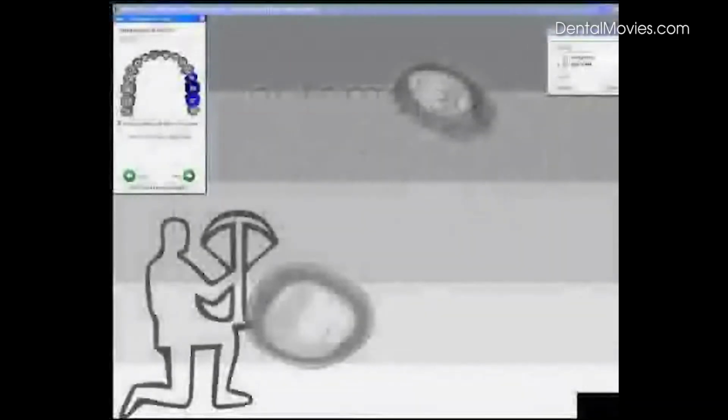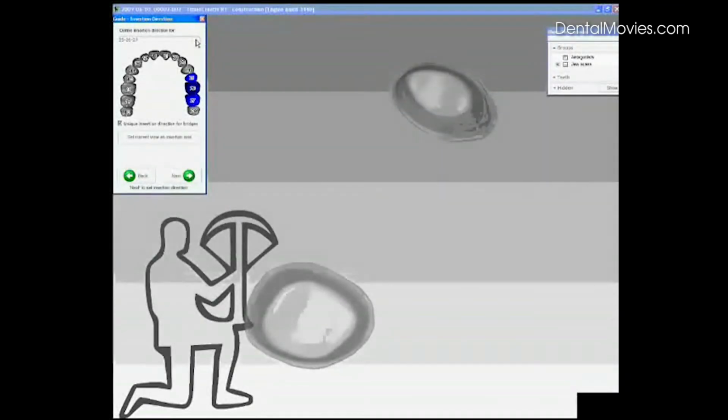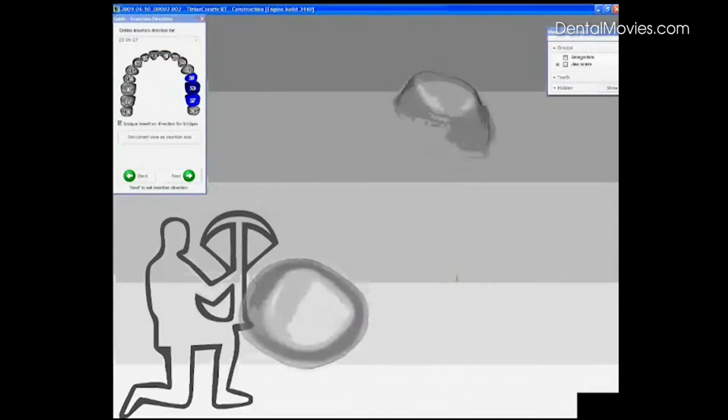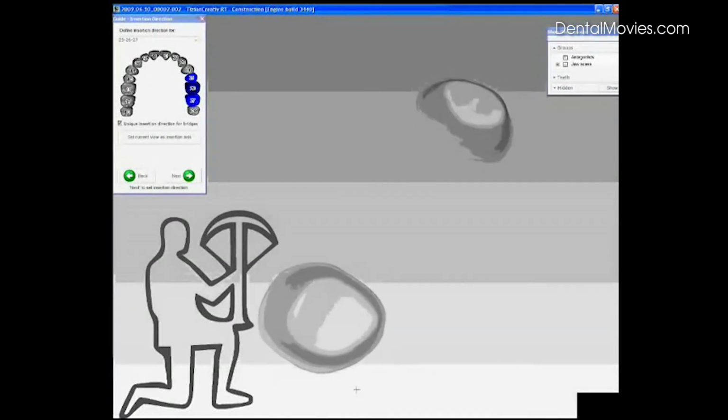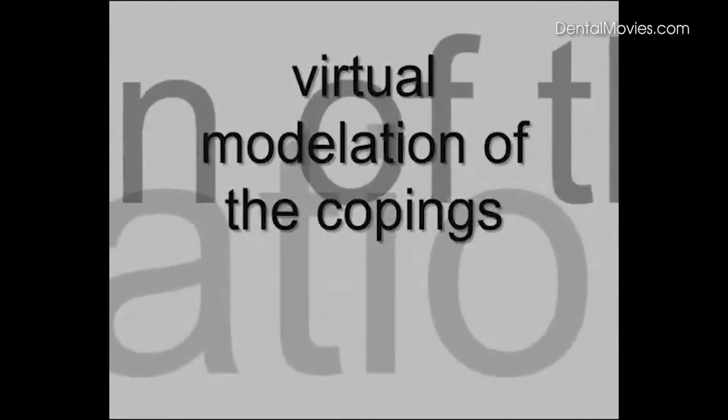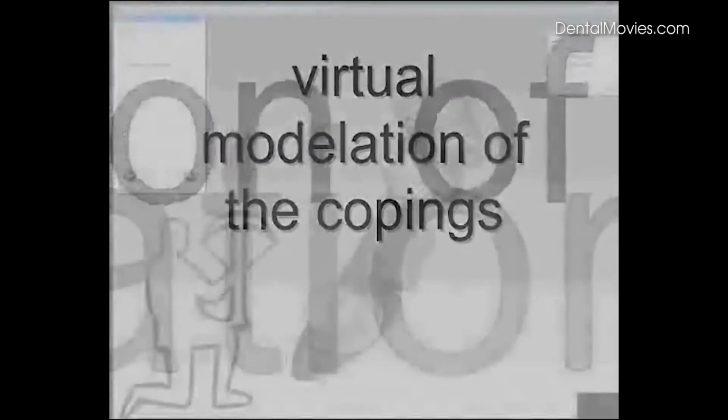It's very easy to find the perfect angulation of insertion and position of insertion. Just move the dies to the position which you would like to have, click OK, and that's it.